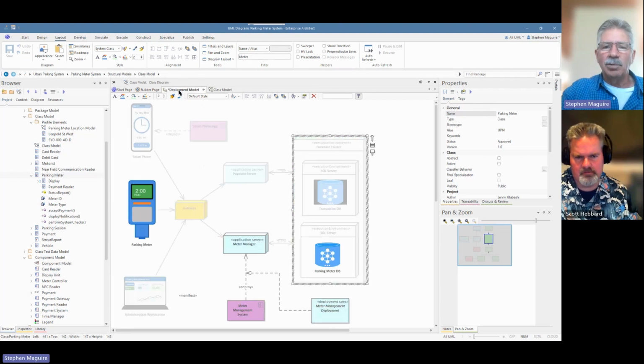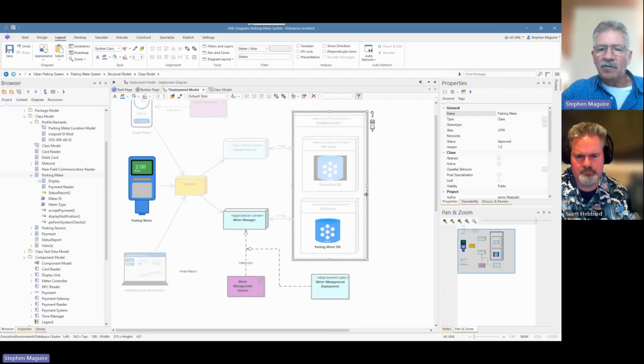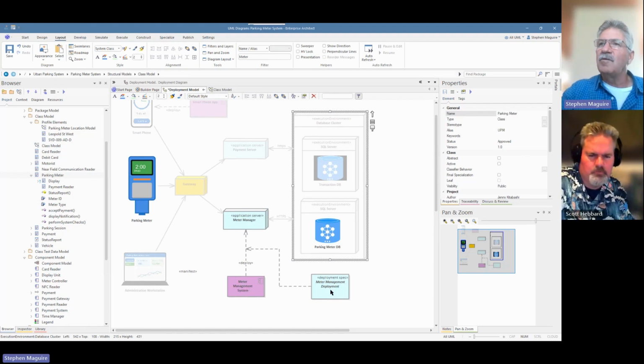Let's have a look at our deployment model. And again, you can see here that there are a number of elements that have meter in their name. We've got the application server, meter manager, we've got the parking meter database, and we've got the meter management system and the meter management deployment spec.